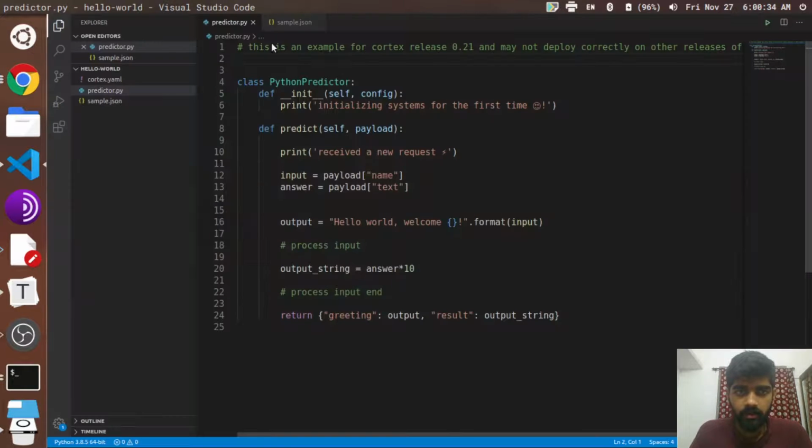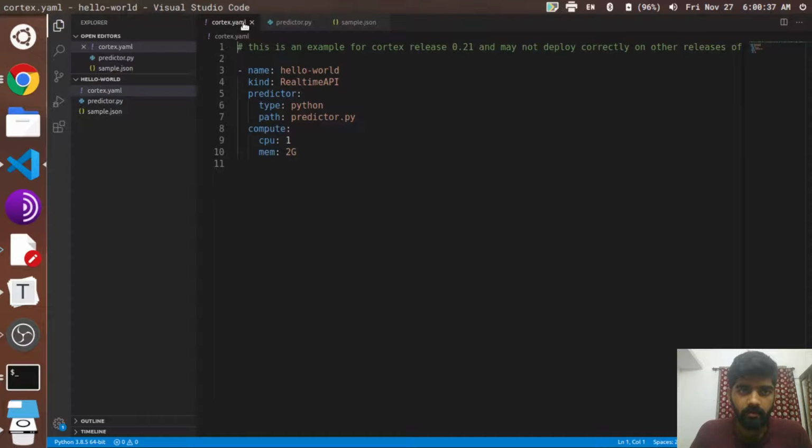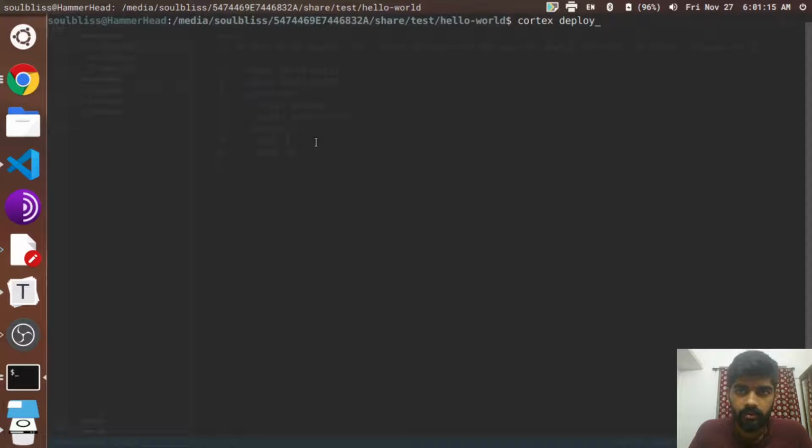And one more important thing is the YAML file that's there. What this YAML file tells Cortex is that the name of the API should be hello world, and then they offer two kinds of APIs, a real-time API and a batch API. We'll be using a real-time API because we want the requests to be addressed in a live manner. And the predictor is a Python function, and we should not bother about this as of now. This is just the fact that we'll be using one CPU, and 2 GB of memory would be allocated to this function. So this is the YAML file, and all we have to do is run cortex deploy.